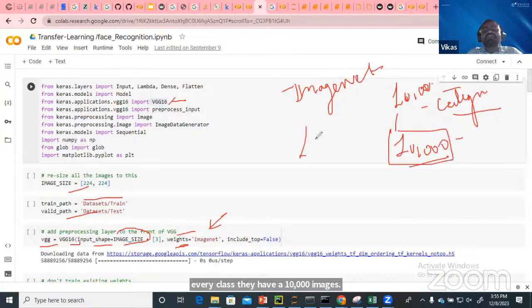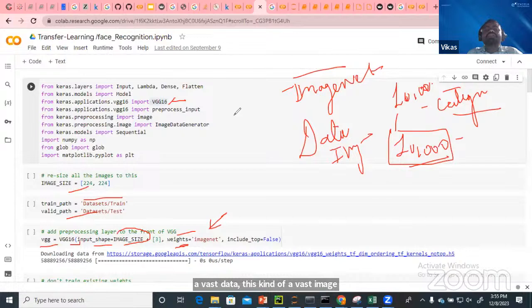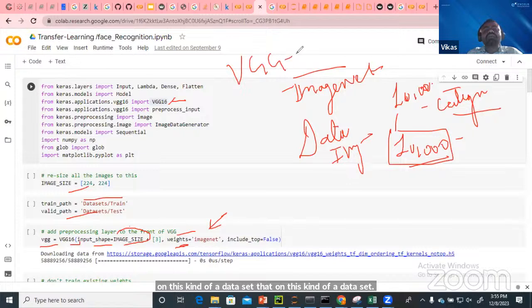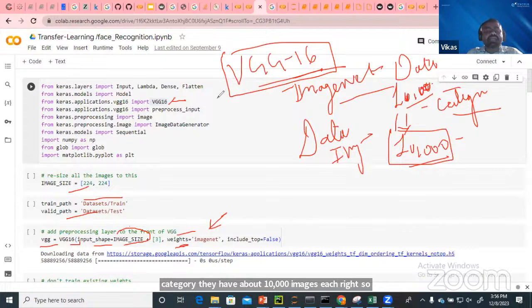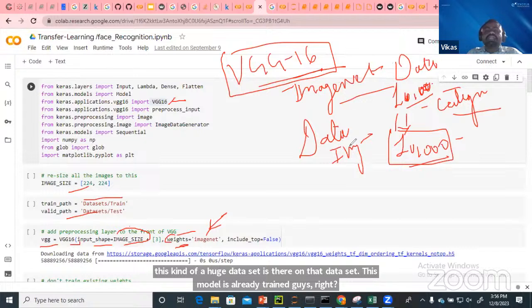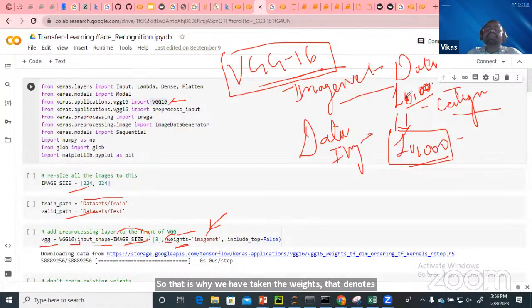This kind of vast image data they have in this dataset, ImageNet, and this VGG16 model is trained on it, guys. This dataset contains the 1,000 categories, and for every one category, they have 10,000 images each, right? So this kind of huge dataset is there. On that dataset, this model is already trained, guys. So that is why we have taken weights equal to ImageNet. It denotes that whatever these 1,000 categories are, the training on them is already done, and those weights we are taking here.